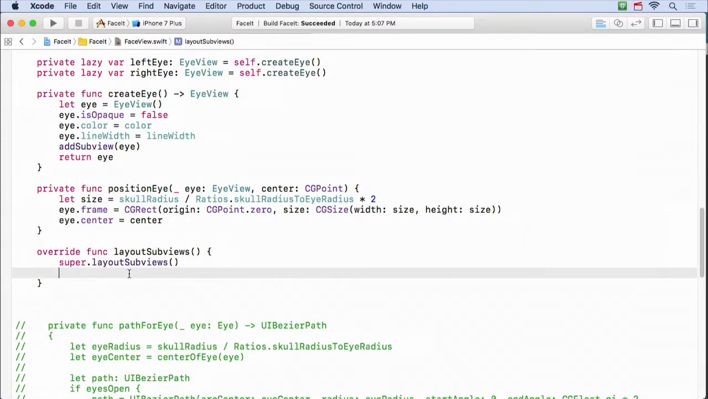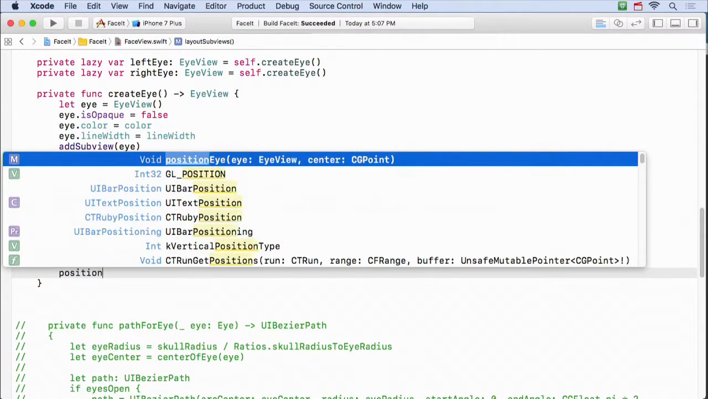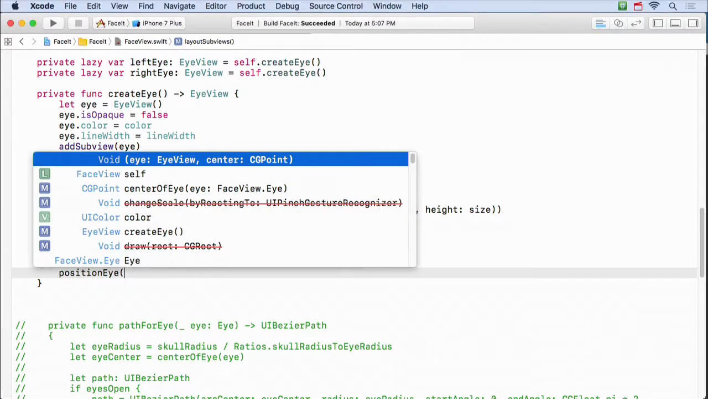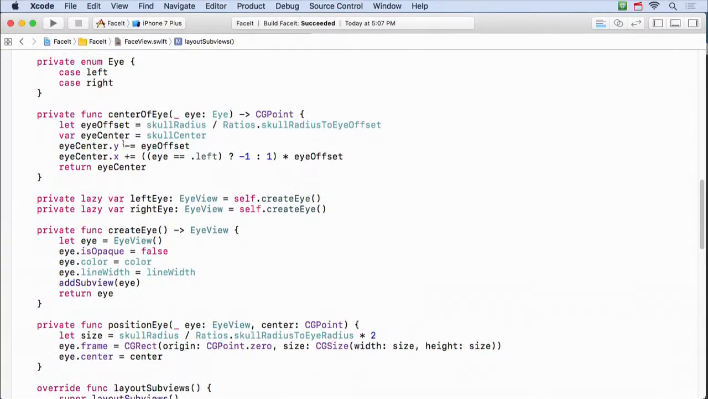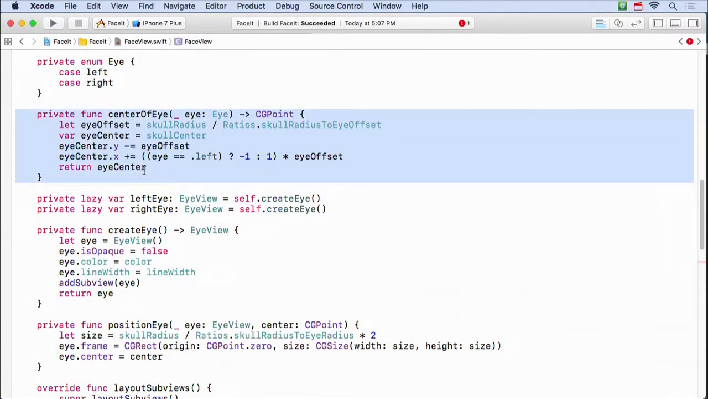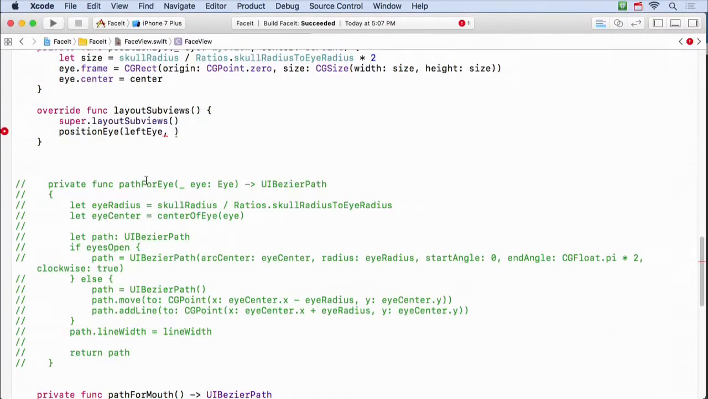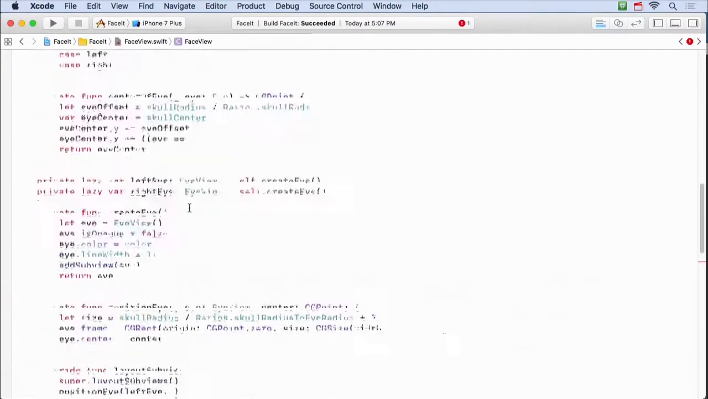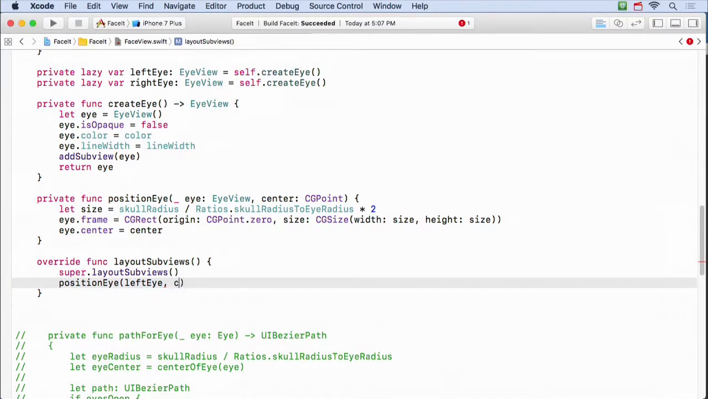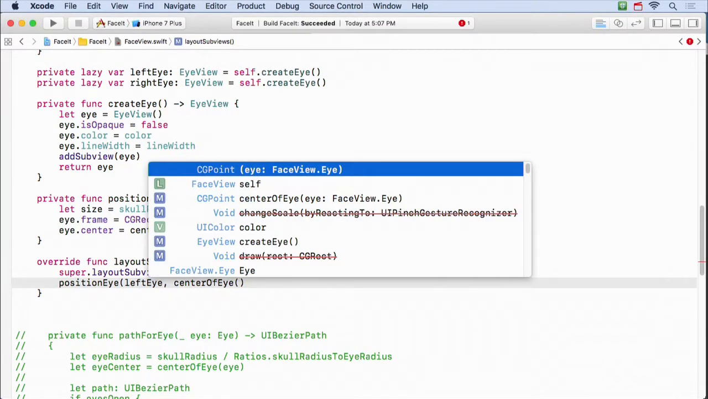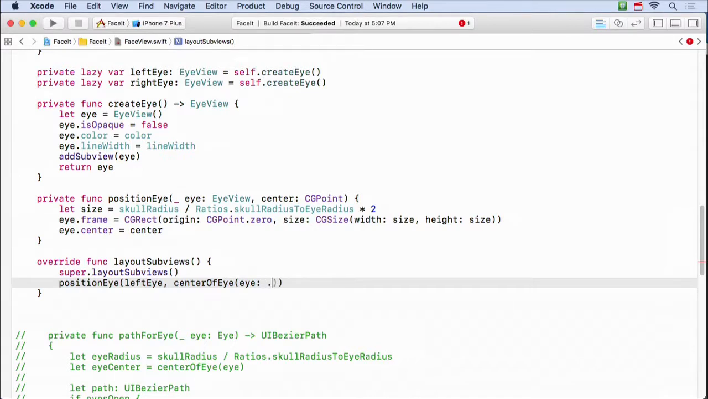We've got to move those eyes to their current position. So what is that position? We're just going to say positionEye. We'll do both eyes, so let's do the left eye first. And to get the position of the eye, we have this nice method, centerOfEye, that we pulled out of the thing we commented out here, pathForEye. It knows how to calculate the position of a given eye, so we'll just say that the position here is centerOfEye. And we'll say we want the left eye in this case.